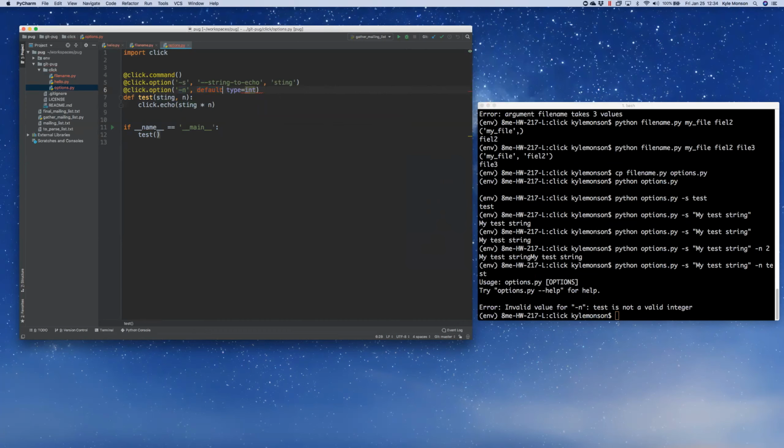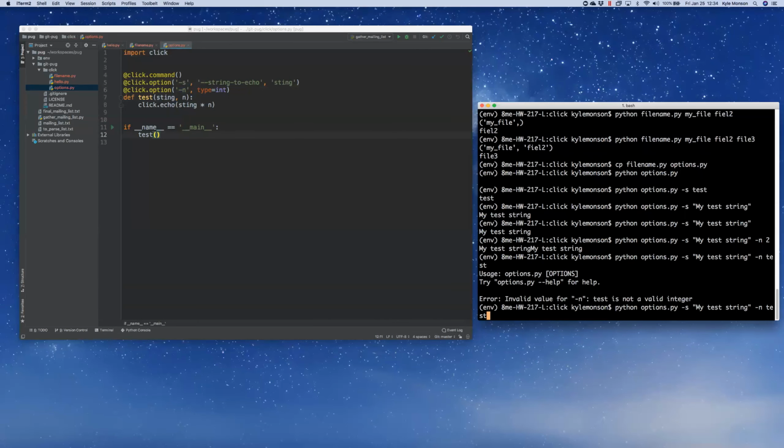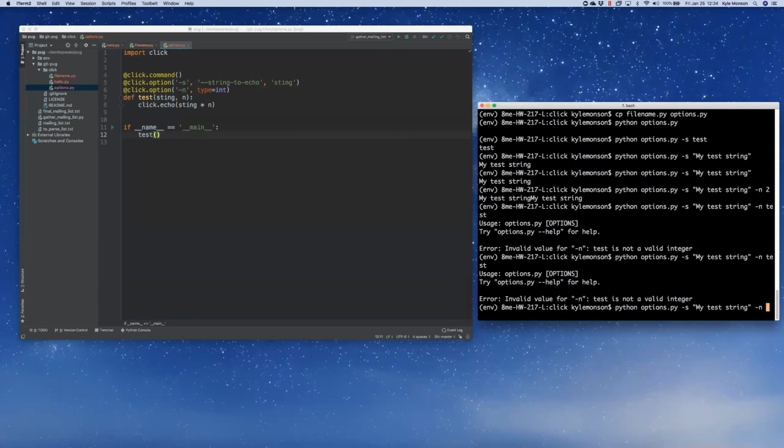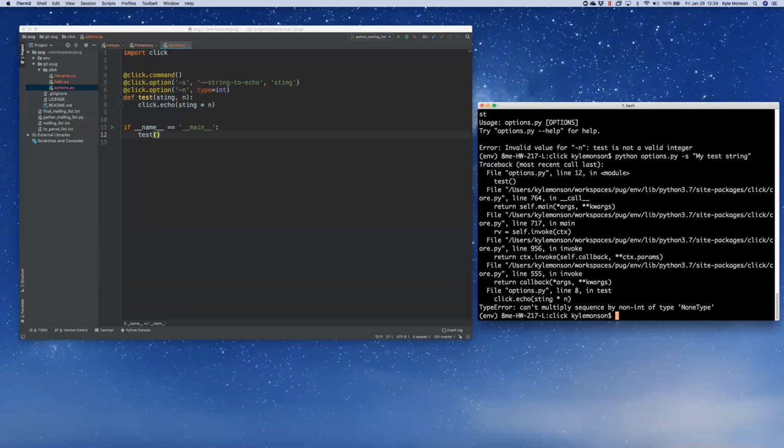So now, if we did that, actually, I'm curious as to what happens in this case. It probably, yeah, not an integer. If we leave n off, cannot multiply sequence by non-int of type None. Okay, so it looks like it sticks the None in there. I was just curious to see what it would do.